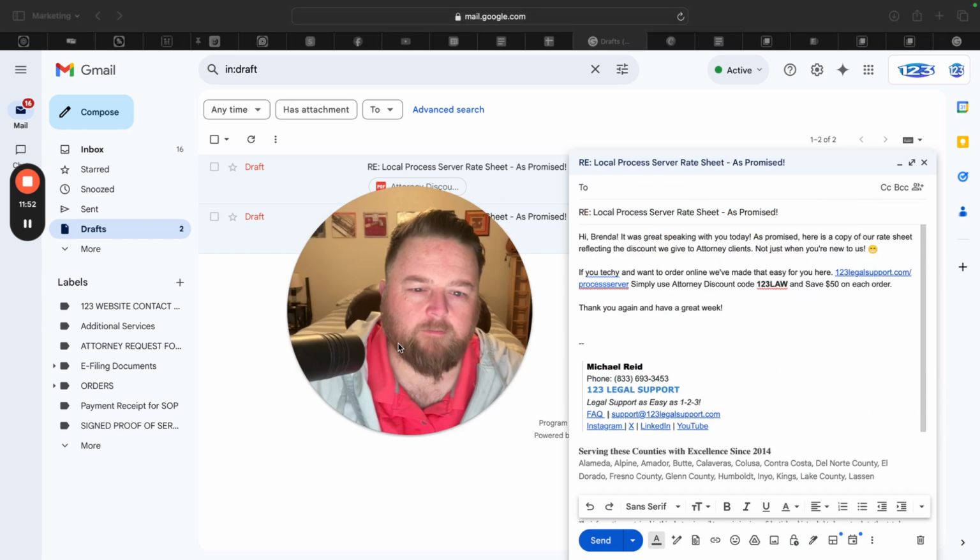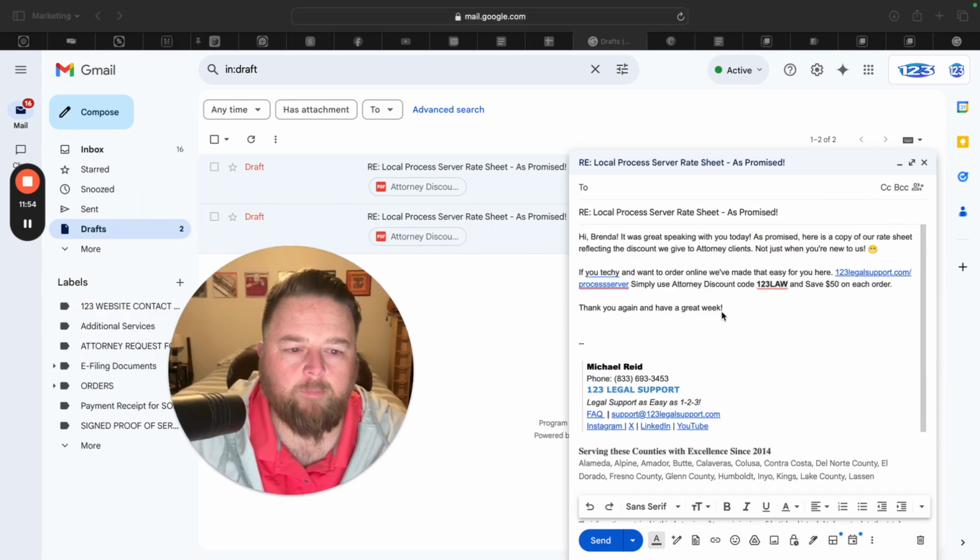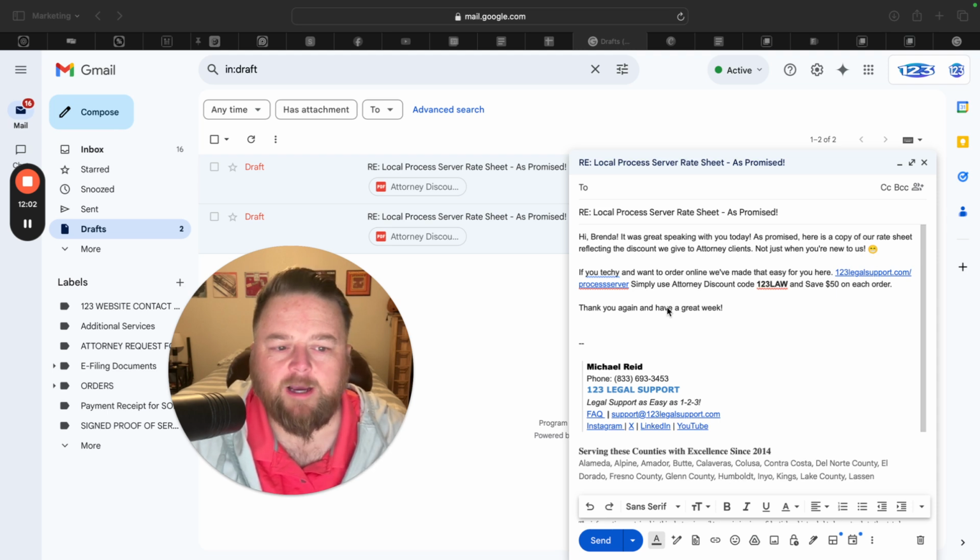Okay, let's bring this back up. If you see here, you could go copy of a rate sheet, not just new to us. You could use this copy, or you can make your own copy. But what I've noticed is keeping it short and sweet is important, and then including an actual online link so that when they do decide to use you, they can do that. I recommend keeping it simple and then hyperlinking it by copying it.